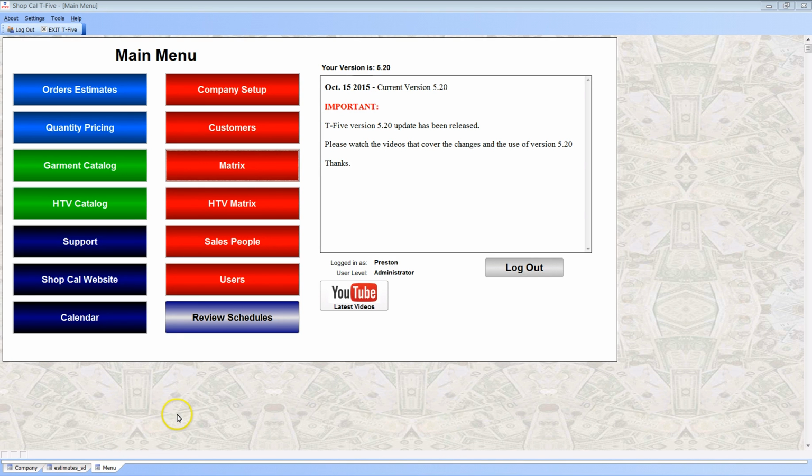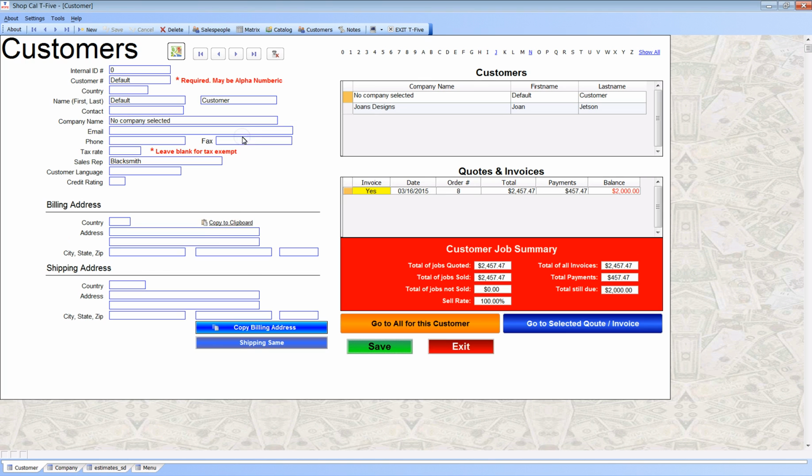Alright, welcome to ShopCal T5 version 5.20 part 2. And we're going to pick up where we left off on the other one. So we're going to go into some of the other aspects in here. And we're going to pop over to the customers because there's been a few things that are changed over there. And you'll need to see what those are.